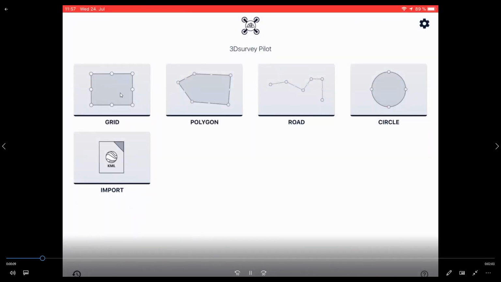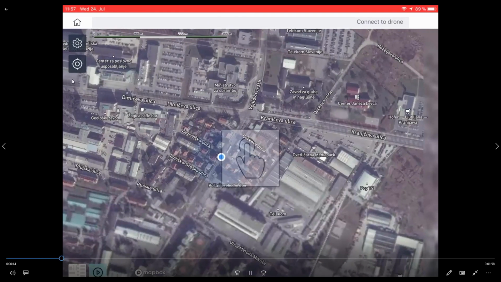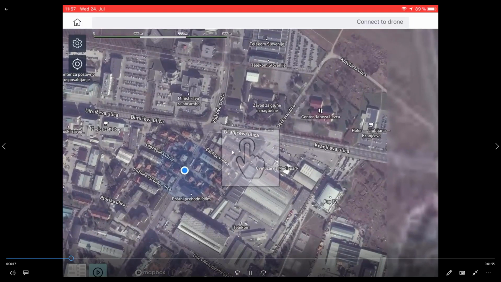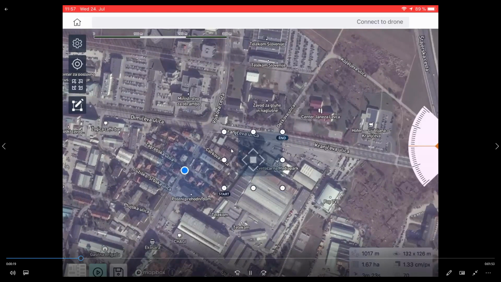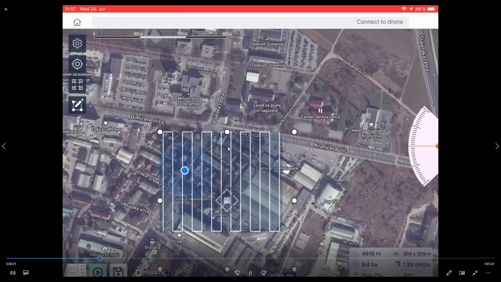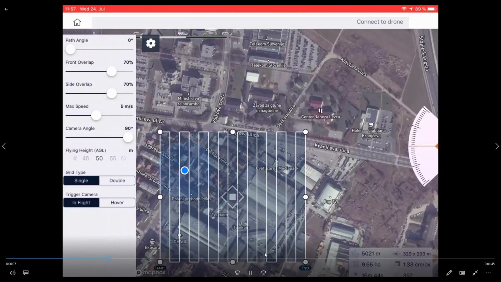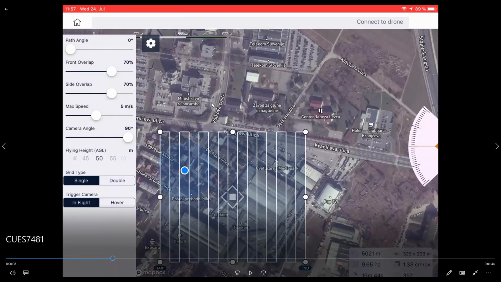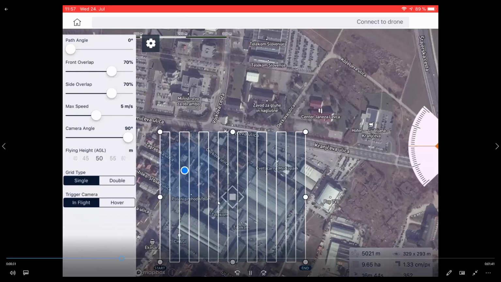Okay, so here we are on our iPad, so we will be first selecting a grid mission. Now we will place it on our area of interest and we will just stretch it to cover the area that we want to map. So in this case, using a rectangular mission is very beneficial because as a result we will also get a rectangular orthophoto map. So that's why a simple grid mission is also very useful. So now we have defined our area of interest.